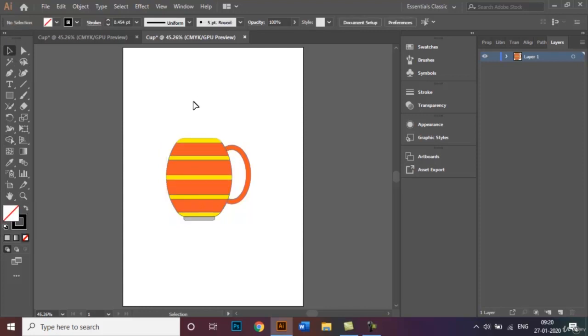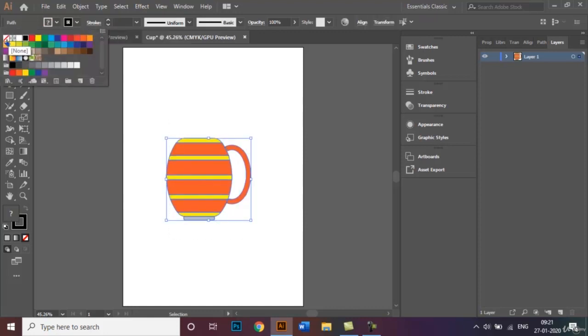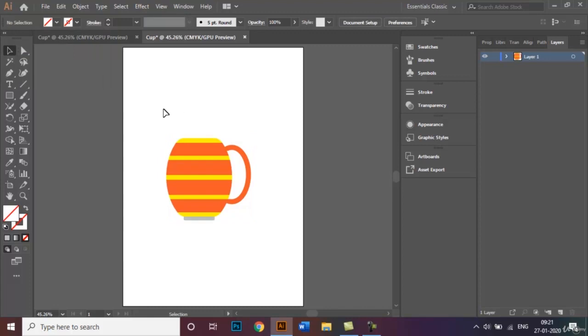And there you go. So one last step is we'll select this again and we'll remove the stroke now. We'll click on the none portion right here from the stroke option, and there you go. Your cup is ready. So now let's quickly also save our document.